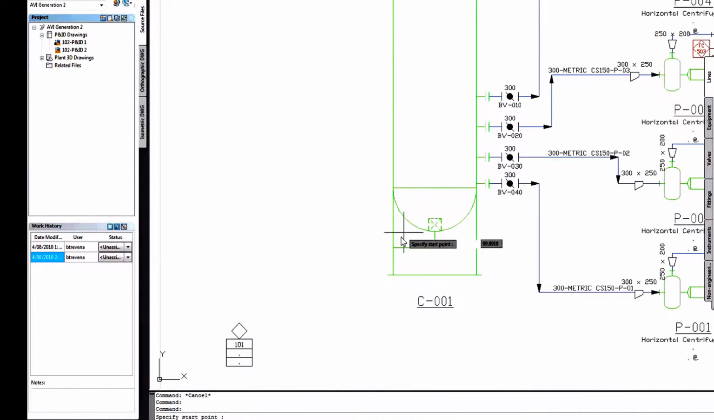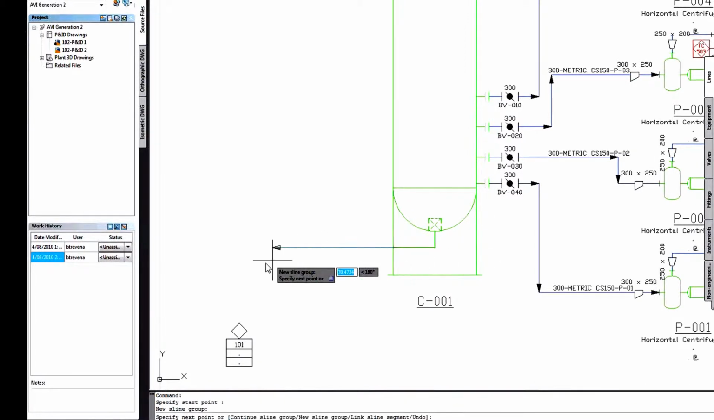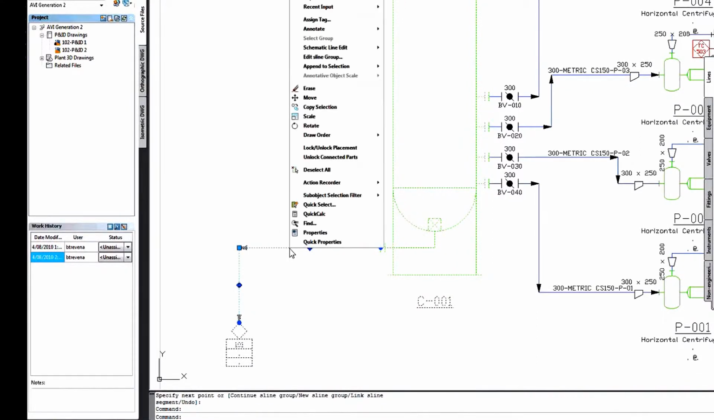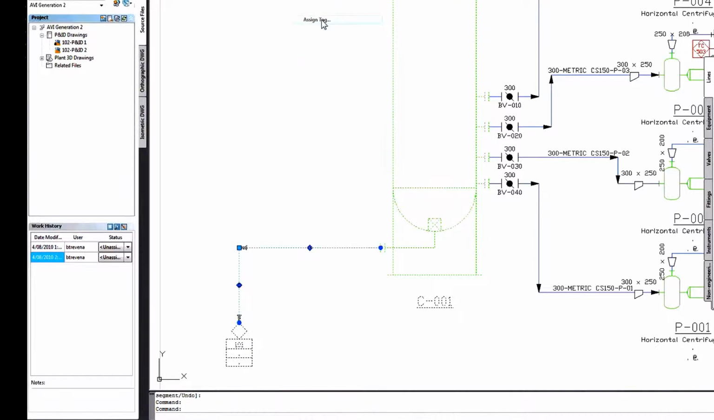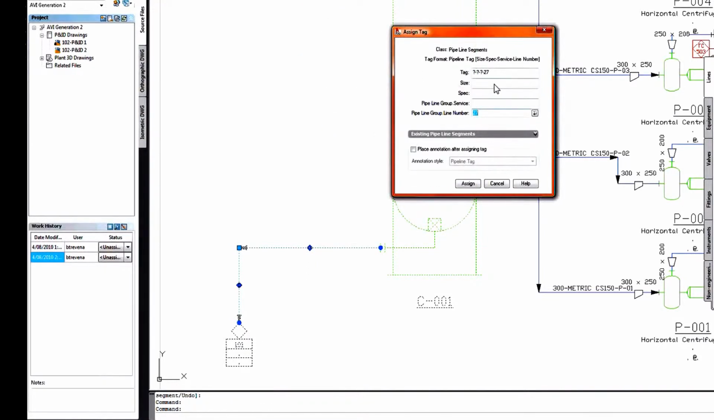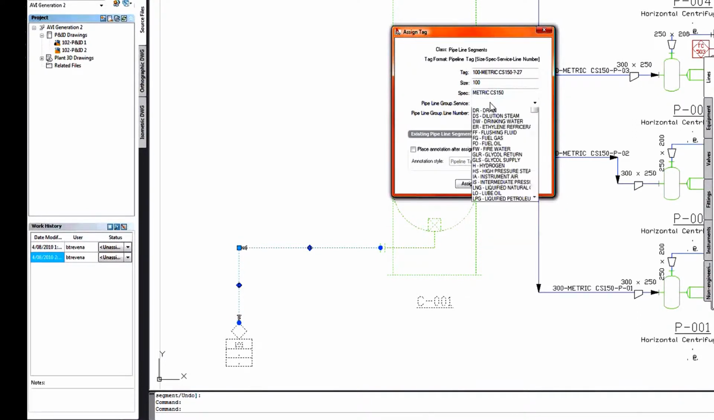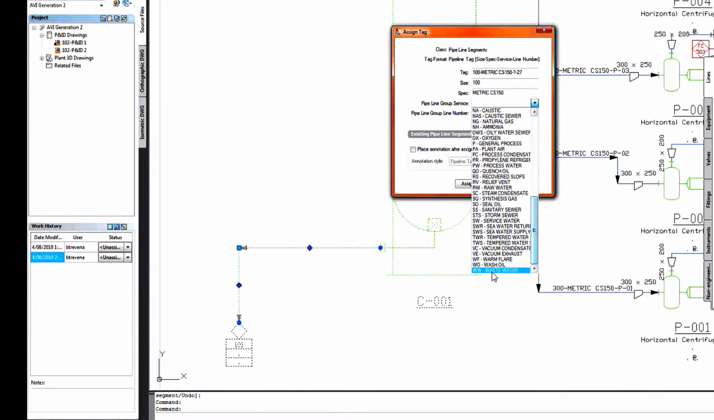We'll route a line by selecting secondary line from our palette. Nominate size, spec, service for our line. The count field is an automatic increment value. Place the tag.